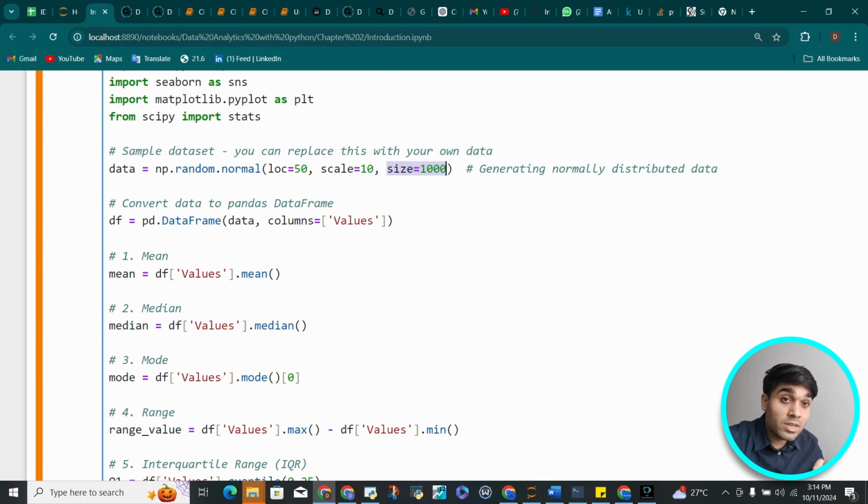Now always remember, while we are creating a data set using NumPy, it is unstructured data, and we always need to structure it first in terms of rows and columns, and then only we can calculate the mean, median, mode or the exploratory data analysis that we want to, right?